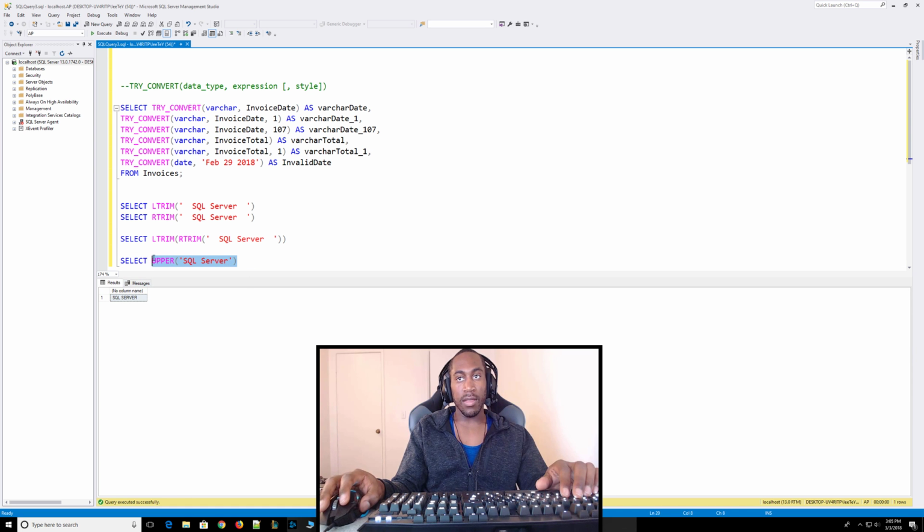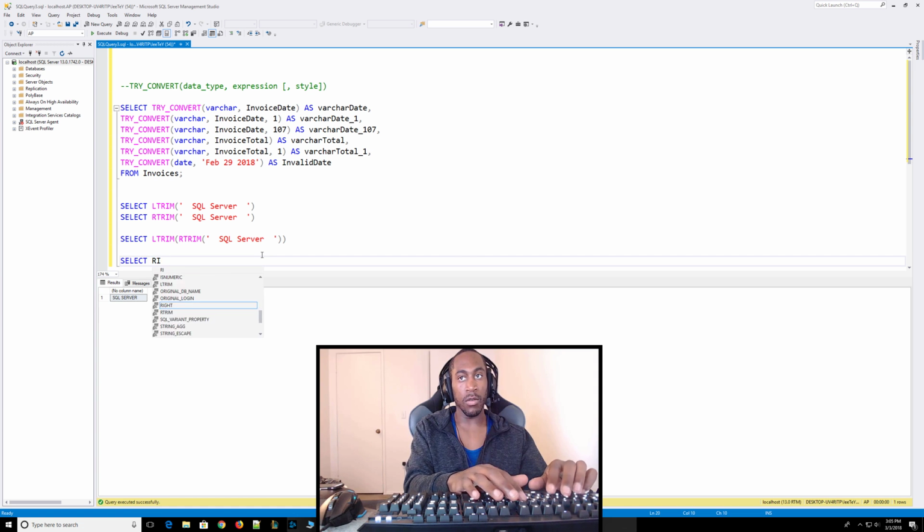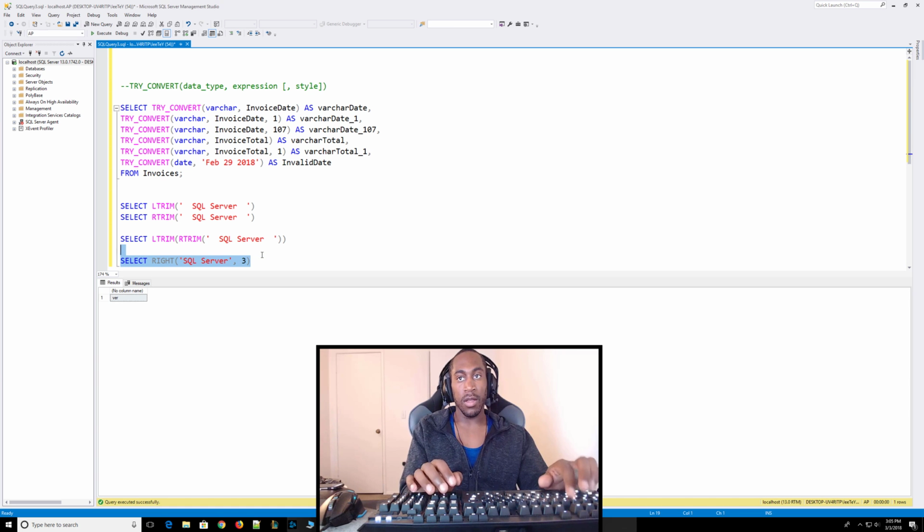And now just like the left, where we used left SQL Server 3, we can do right SQL Server and then specify how many spaces to the right we want it and run it, and now we just get VER because we're pulling from the right this time.